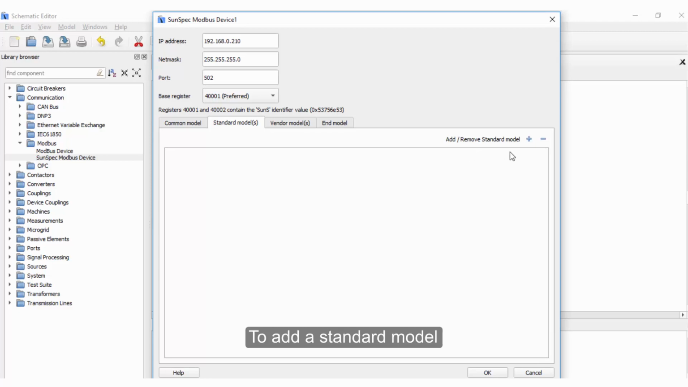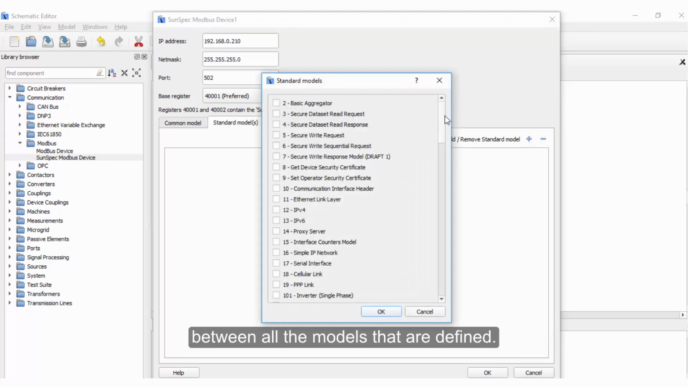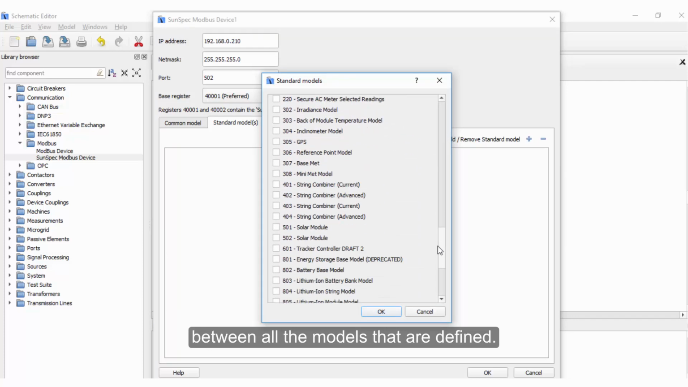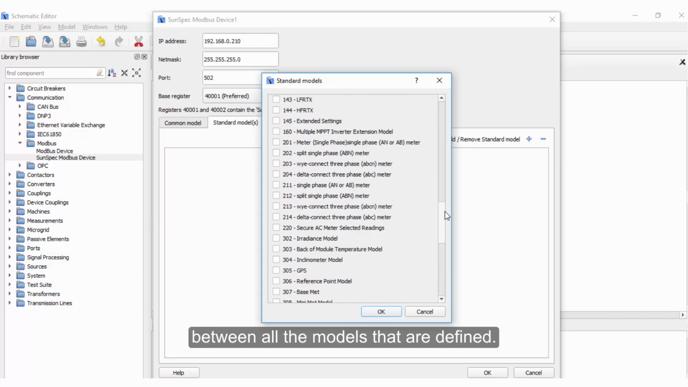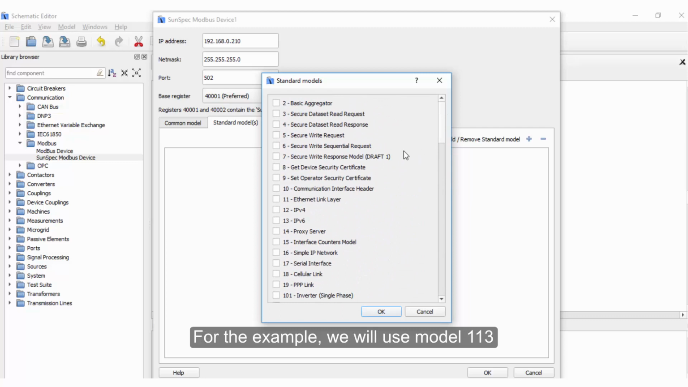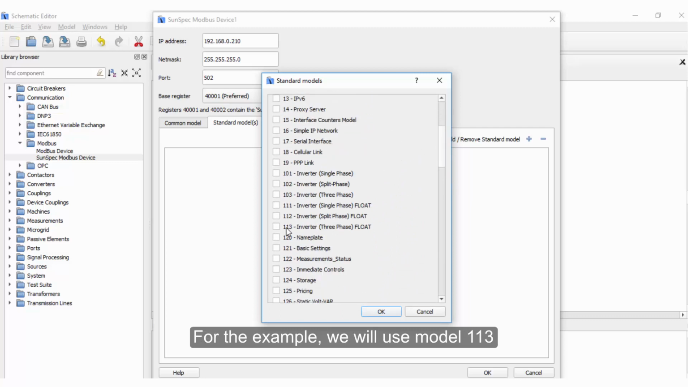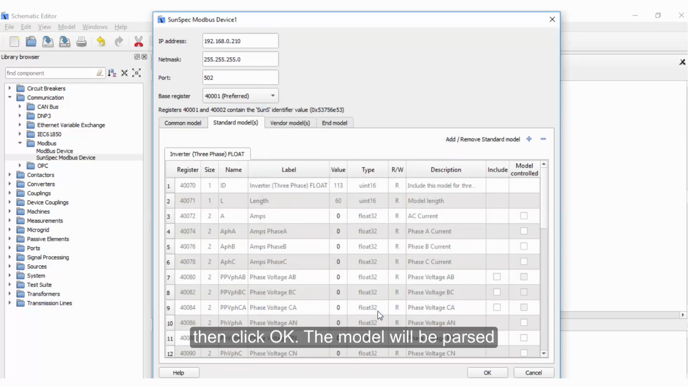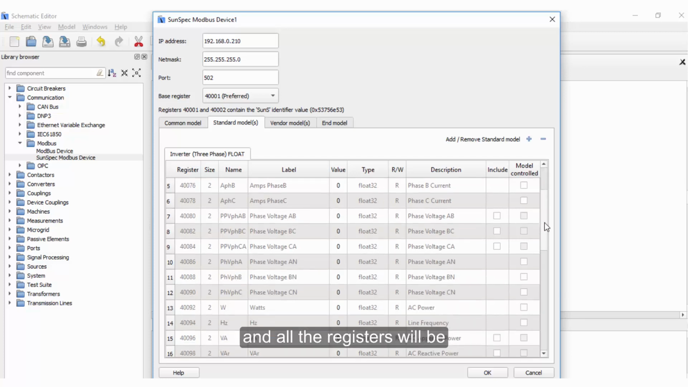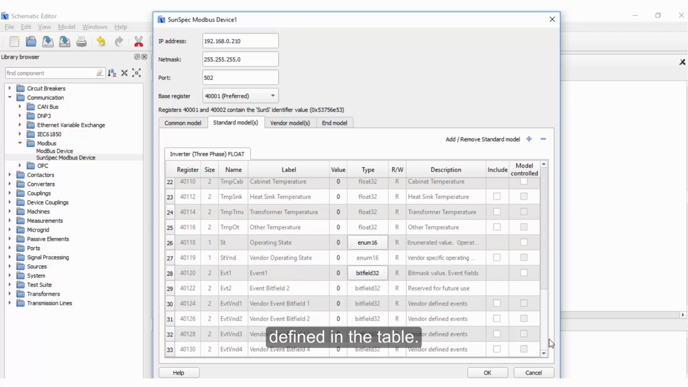To add a standard model, just click plus and you can choose between all the models that are defined. For the example, we will use model 113 inverter 3-phase float. Select the model, then click OK. The model will be parsed and all the registers will be defined in the table.